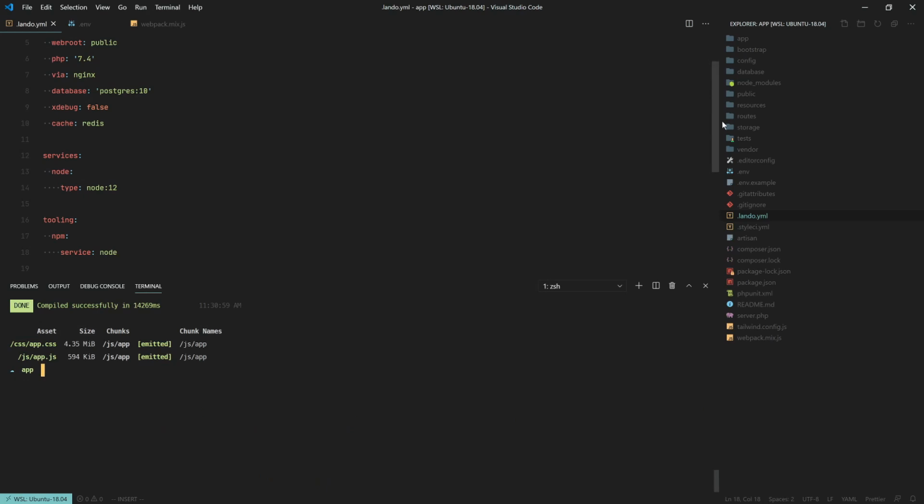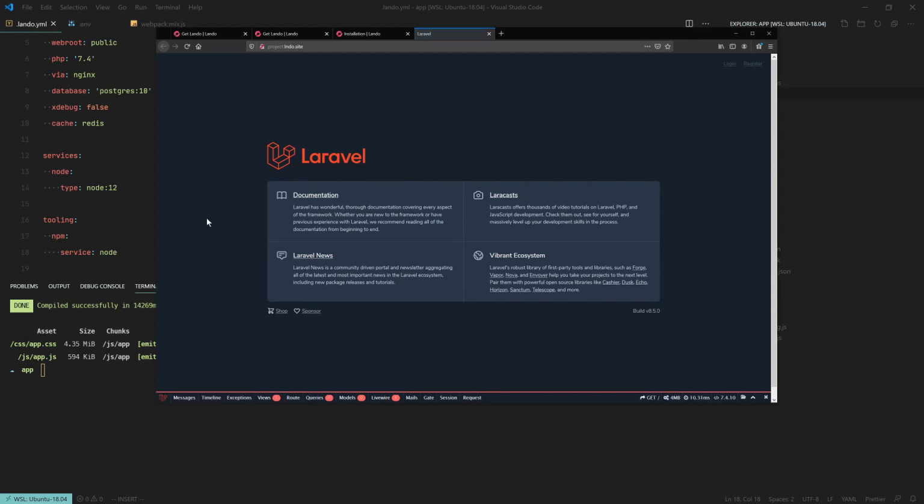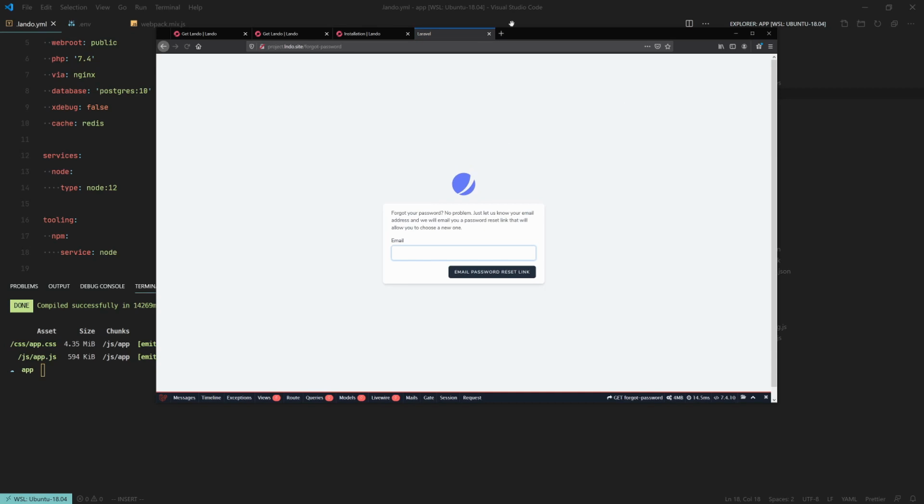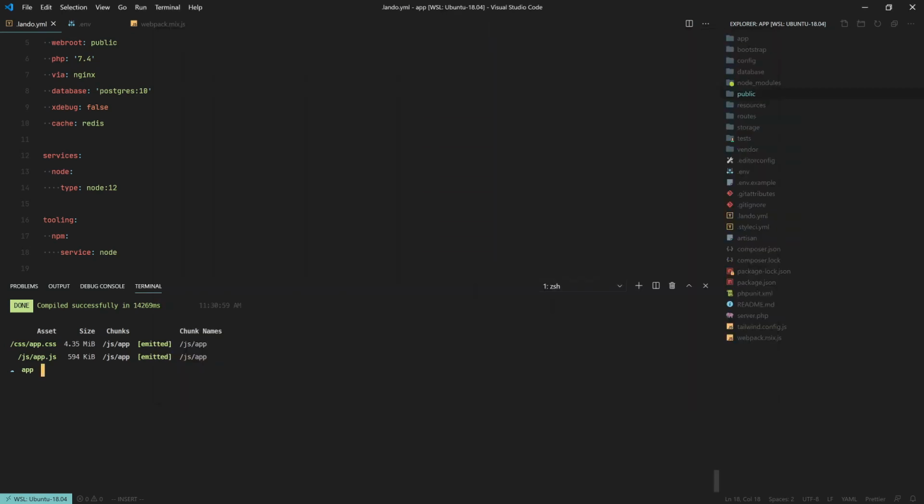Okay, so now you can see in public we have compiled JavaScript and CSS, and everything is all running, right? So we have login, forgot password, everything configured. So that's it. Lando is so clean and simple, and you can set up a Laravel project using one simple file. We will talk about adding more services and more tools in future videos, but that's it for today.